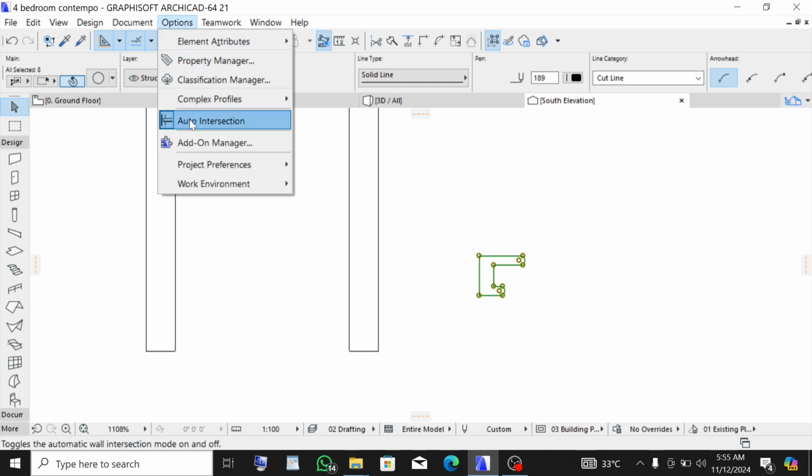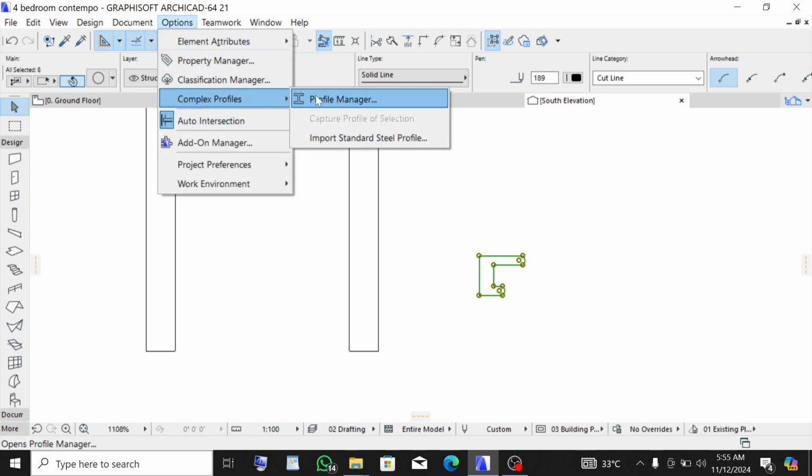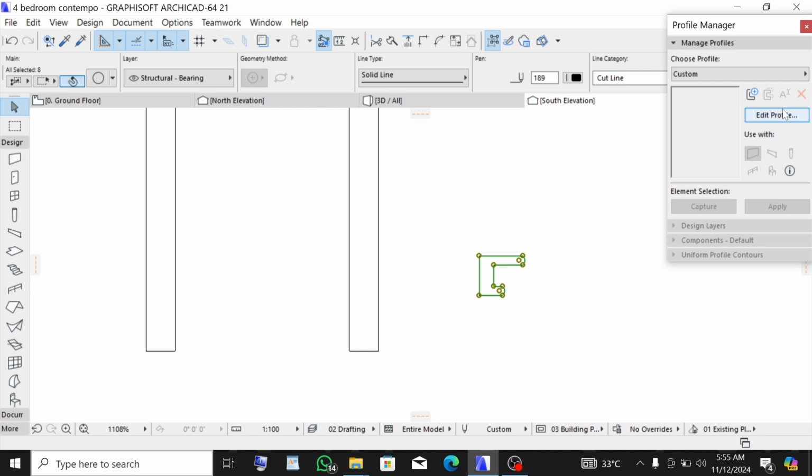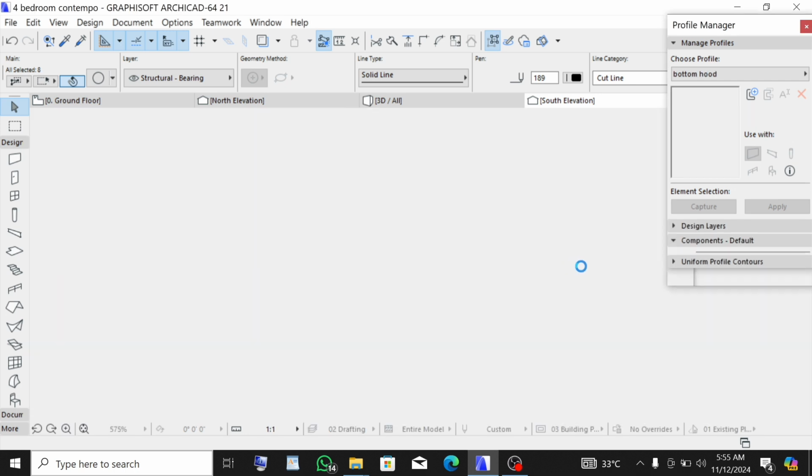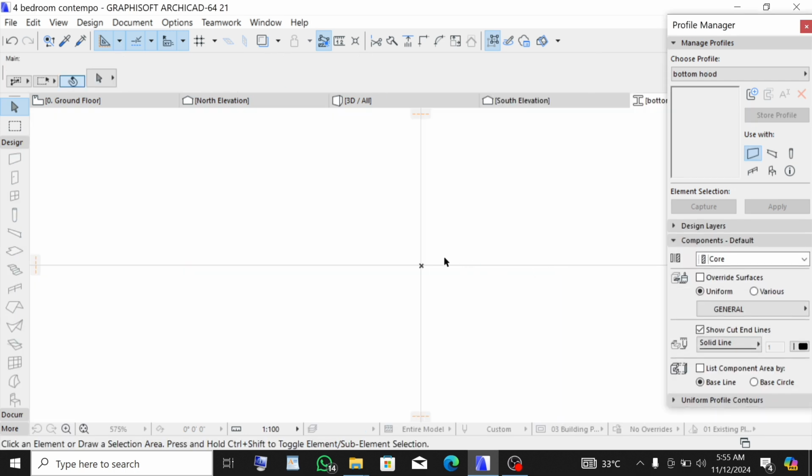I want to use the complex profile to design its profile manager. Then click on this new. Let's name it bottom hood. Then click OK. So press Ctrl V to paste.